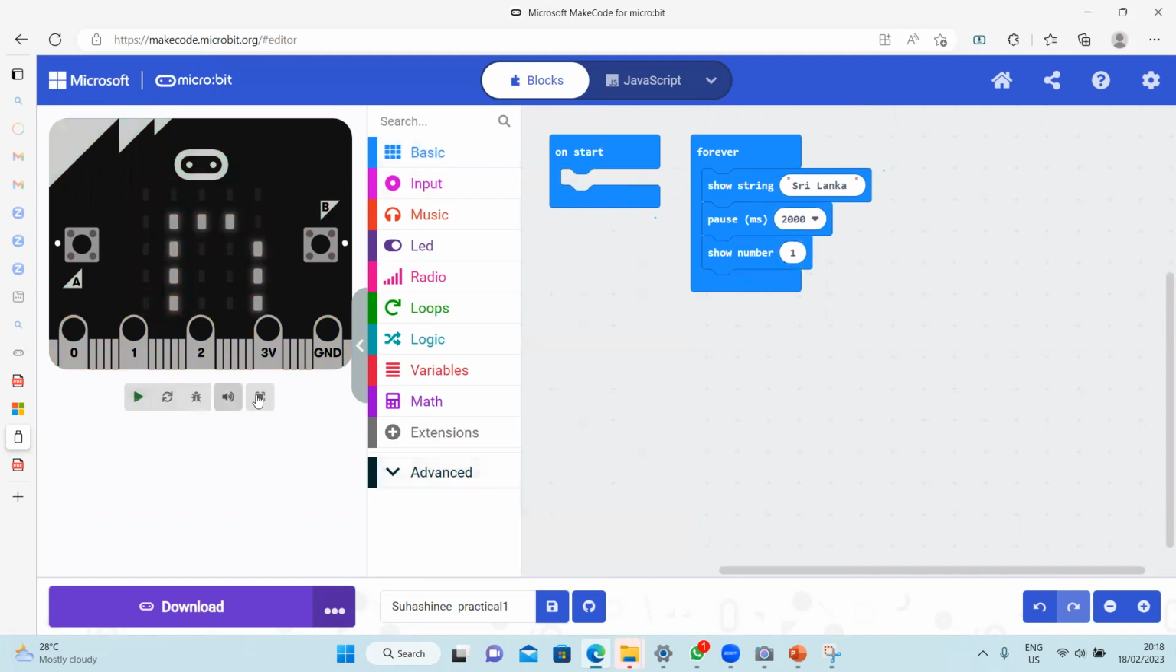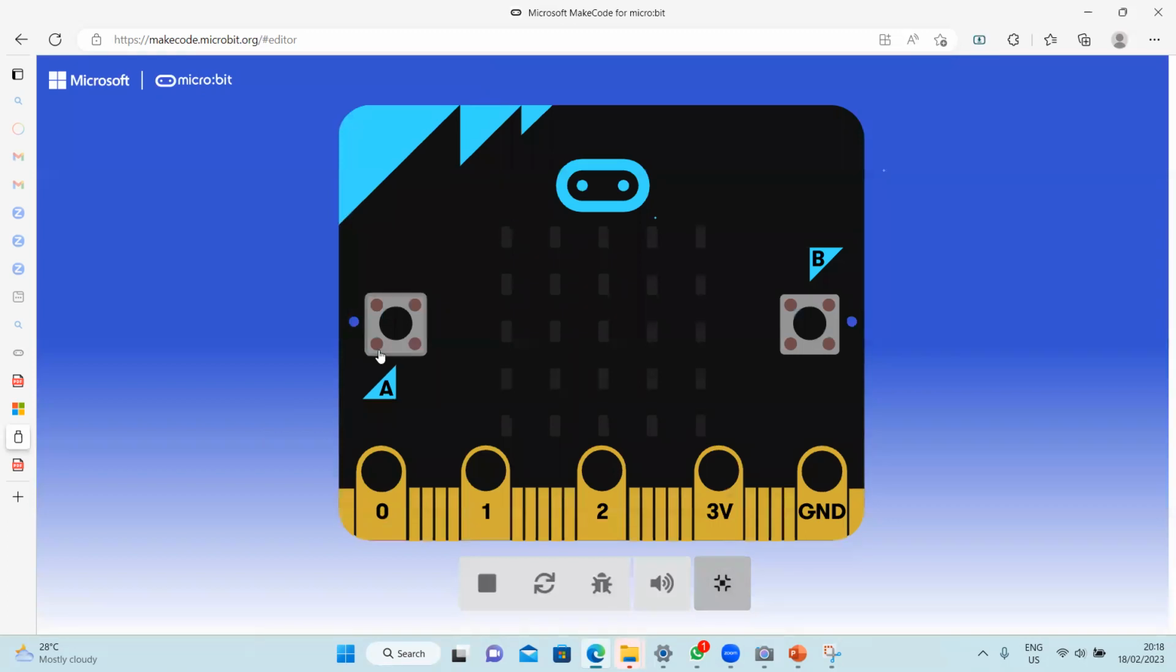Okay, that is forever. We play that one for you. Number 1, then Sri Lanka is displaying again, it will pause 2000 milliseconds. You have to press the button A, or even if it is not there, it's automatically working.